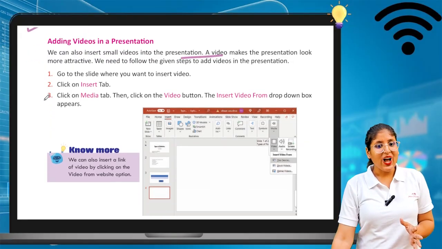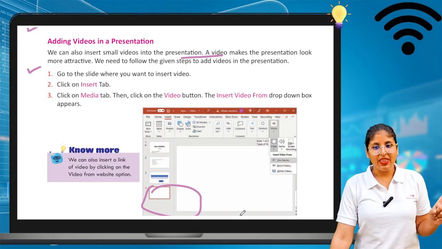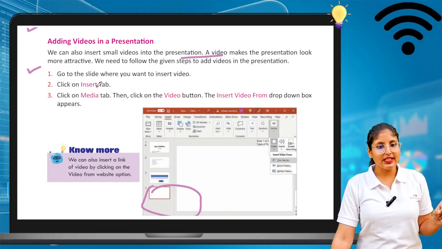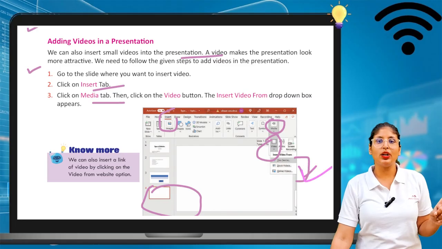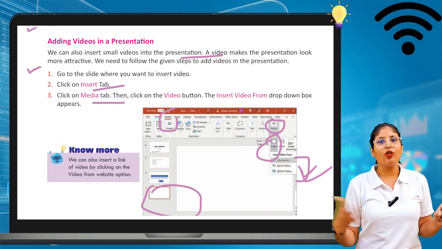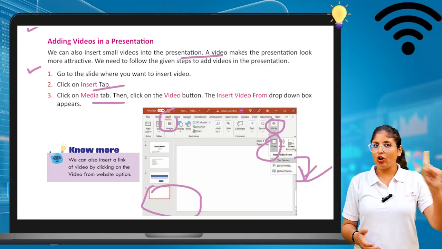Step 1, go to the slide where you want to insert. First, select the slide. From this slide I want to do it, so select the slide. Then go to insert, then go to media. See, insert, and the media button is there. In the media button, the first button is the video button. In the video option also, choose where you want the video from: this PC, the internet, or wherever. Okay, so first click on the insert tab.